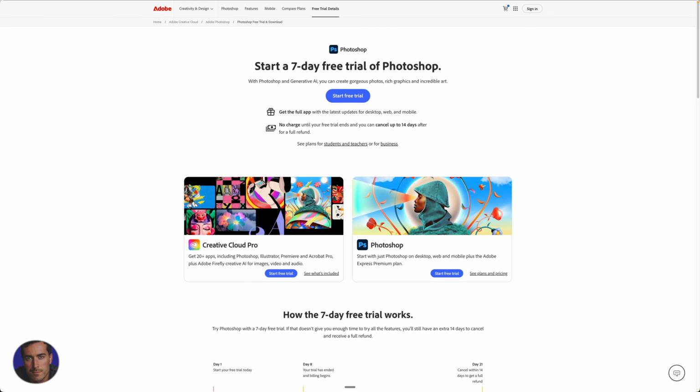How to download Photoshop, Adobe Photoshop on Windows, how to get it on your PC. So I'm right here on the page.